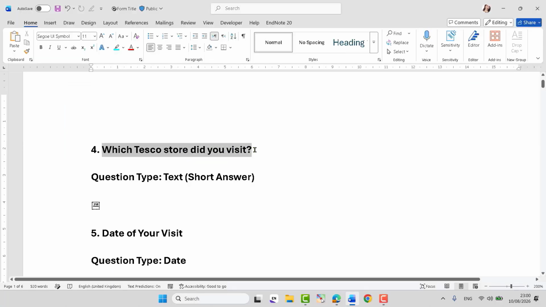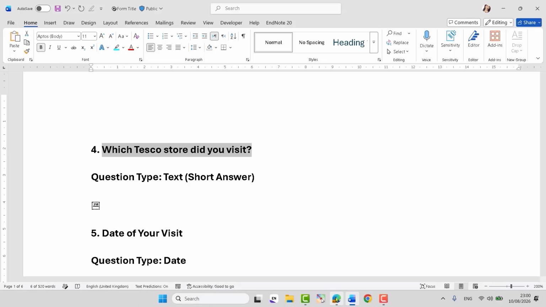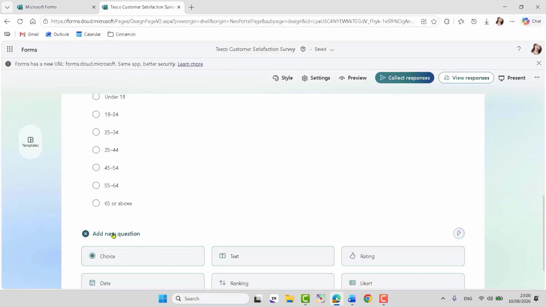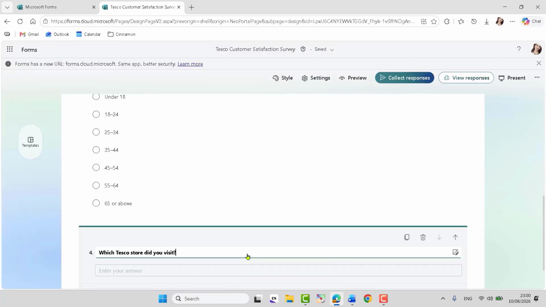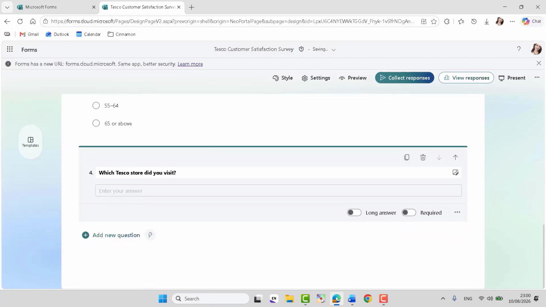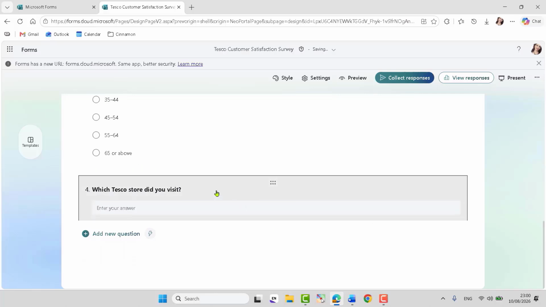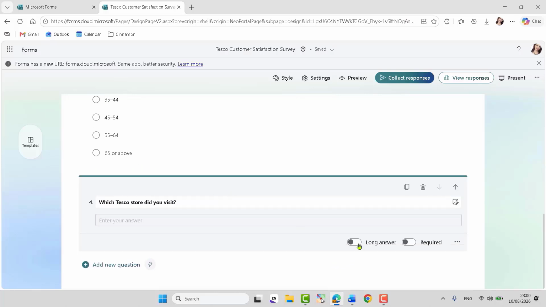Now we will move to the next question. Which Tesco store did you visit? The type of question is text. So we add a question, we choose text, and we paste the question. Since the question is a short answer, we don't need to activate the long answer, because one line is enough for this answer.